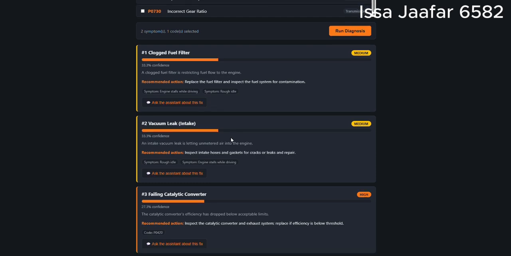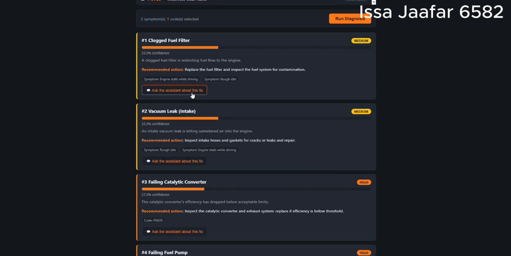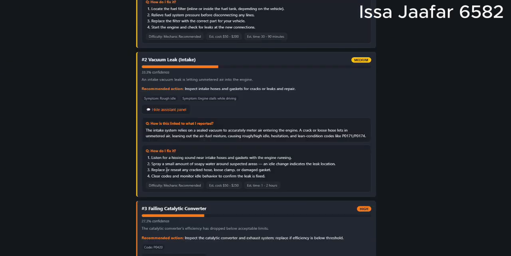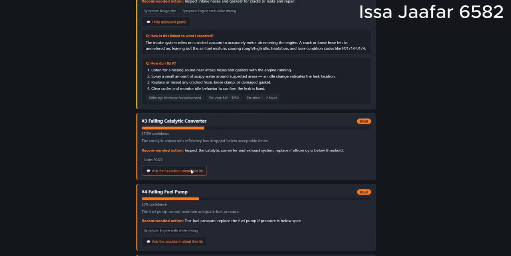Here's clogged fuel filter at 33% confidence, with the matched symptoms tagged right on the card. One feature we're proud of, each result has an Ask the Assistant button. Click it and it expands a chat-style panel explaining exactly why this fault links to what I reported, plus step-by-step repair instructions, difficulty level, and estimated cost and time. And everything gets saved.